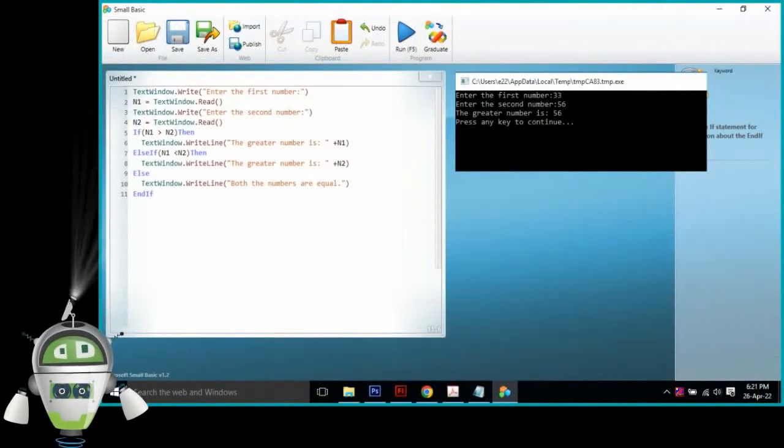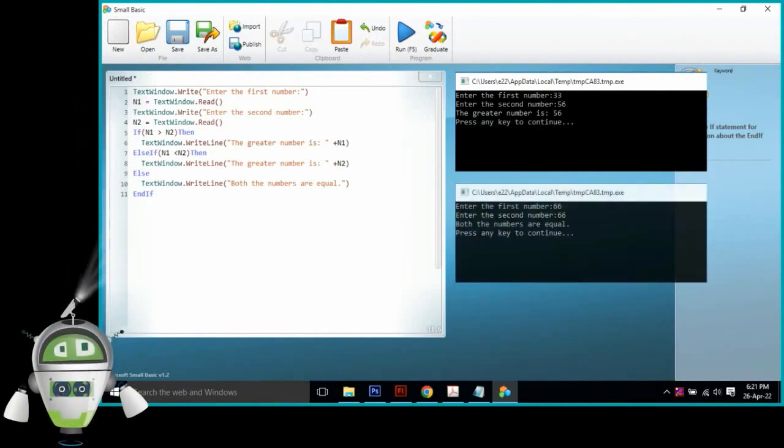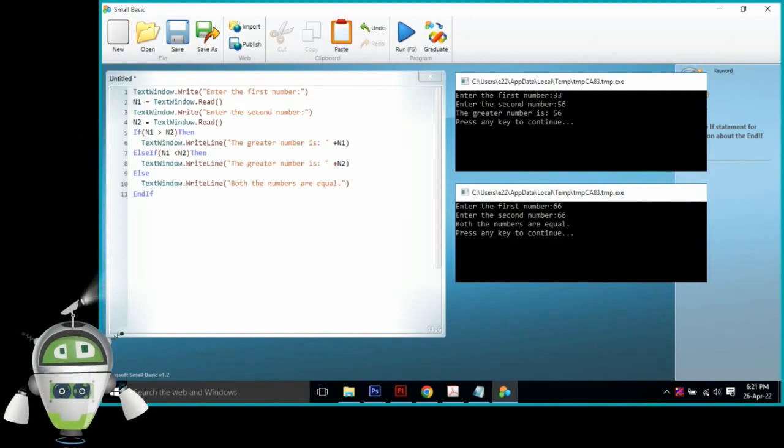Output: enter the first number 33. Enter the second number 56. The greater number is 56. Enter the first number 66. Enter the second number 66. Both the numbers are equal.